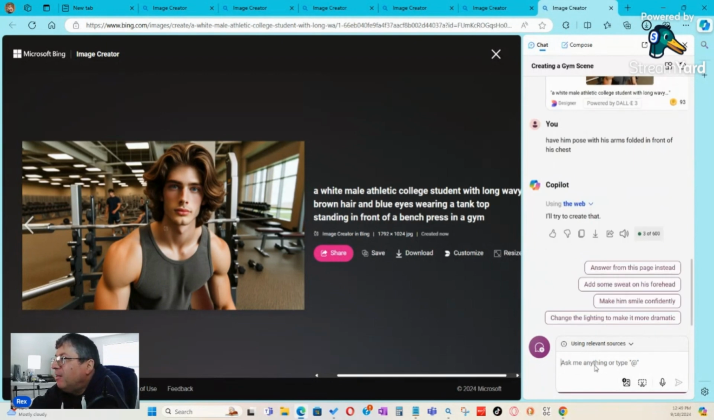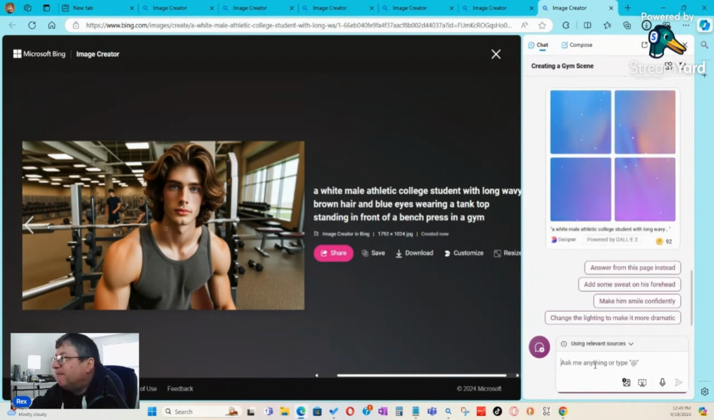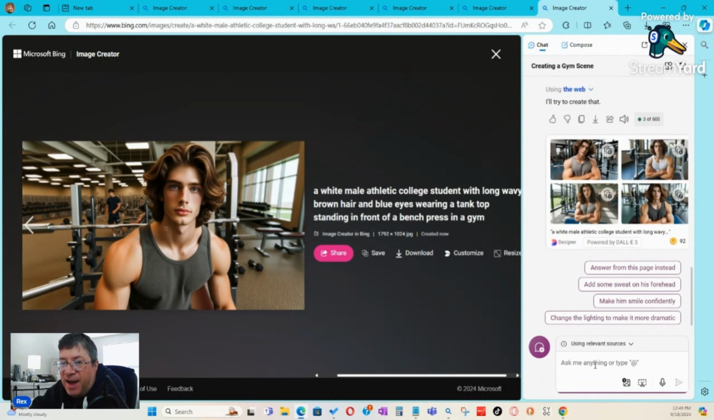So we want a certain pose. Let's see what we get from Copilot. We want the same guy with a tank top on in a gym. So you're going to have to see some gym equipment in the background. So in this case, we wanted him standing in front of a bench press with long, wavy brown hair and blue eyes, wearing a tank top in a gym. So now let's see what we get.